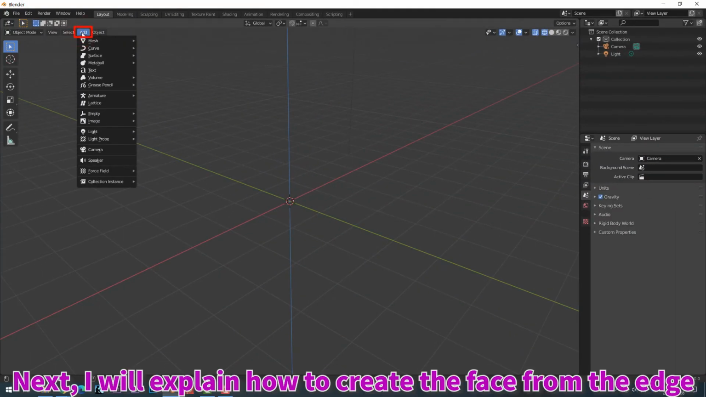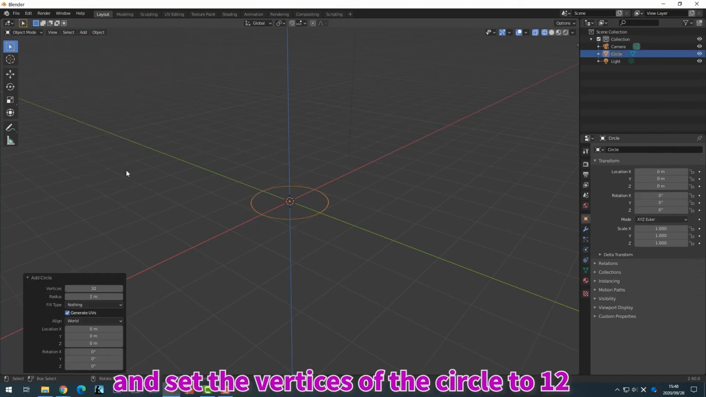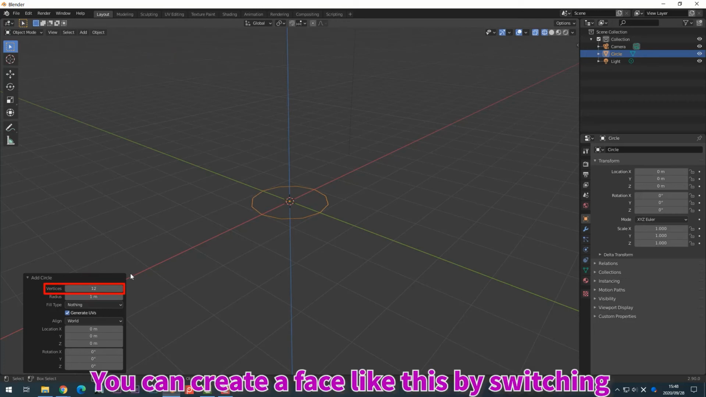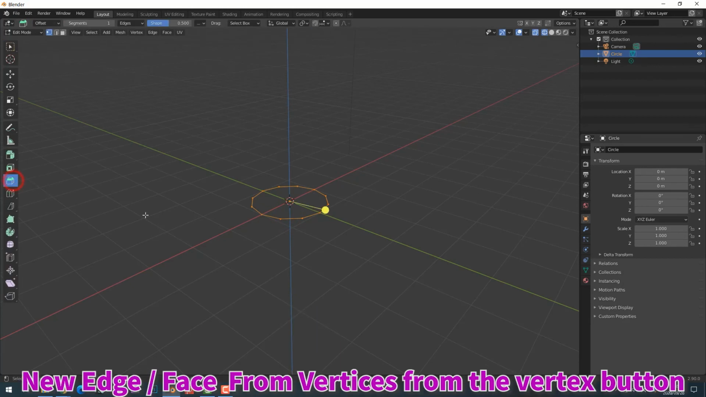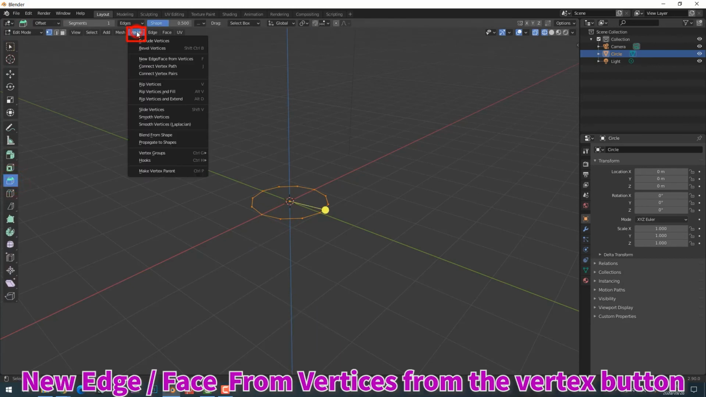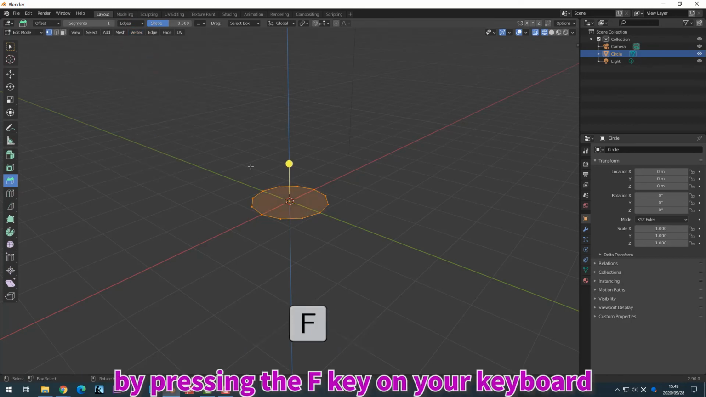Next, I'll explain how to create the face from the edge. Create a new circle object in Object mode and set the vertices of the circle to 12. You can create a face like this by switching to Edit mode with the Tab key and selecting New Edge, Face from Vertices from the Vertex button. You can also create a new face from a vertex by pressing F on your keyboard.